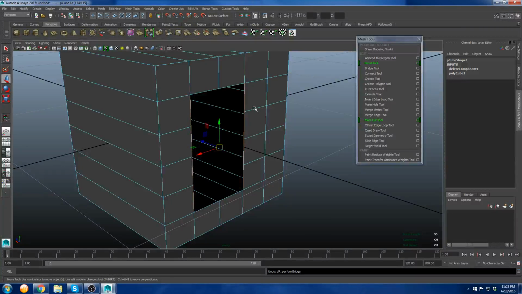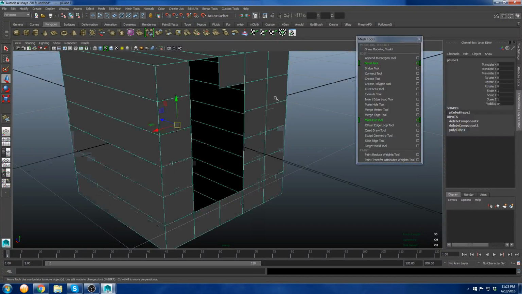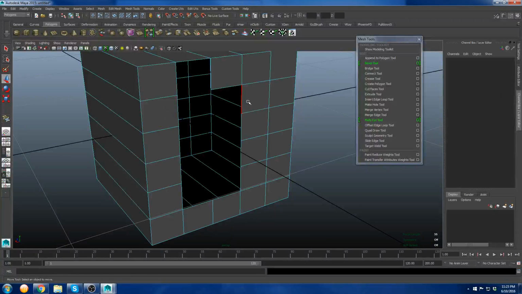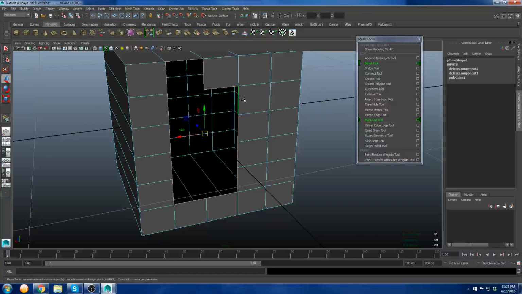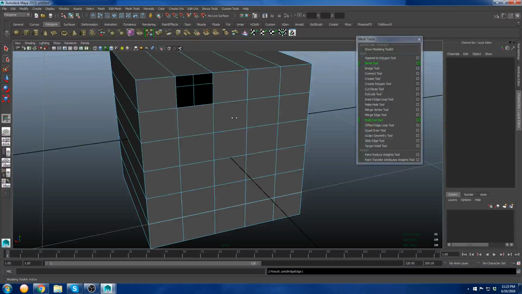So the bridge only works when you have equal edges. Let's say I have something like this, and if I hit bridge, it's not going to do it. Whereas here it should be equal. So I have one edge and one edge, one edge and one edge. If I hit bridge now, it's going to join everything together.